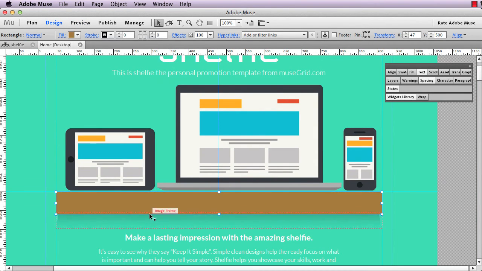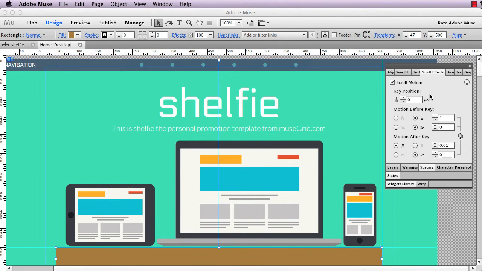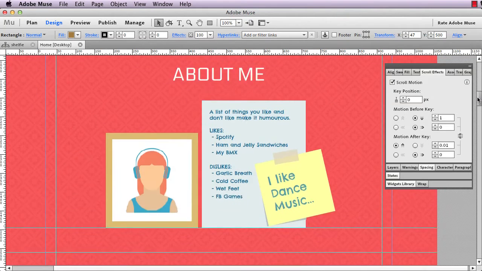So these parts here, the shelf and the shadow, they are running off the scroll. Let's take a look at the scroll here. Looking at the shelf, we can see we've got scroll motion switched on, and the motion is moving at 0.01 of the speed of the scroll. So as you scroll down the page, and that's a speed of 1, this is moving at 0.01 of that speed. So we get a nice smooth scroll motion and we get these nice stopping points.